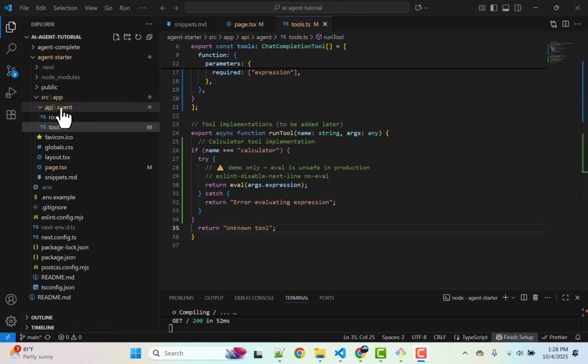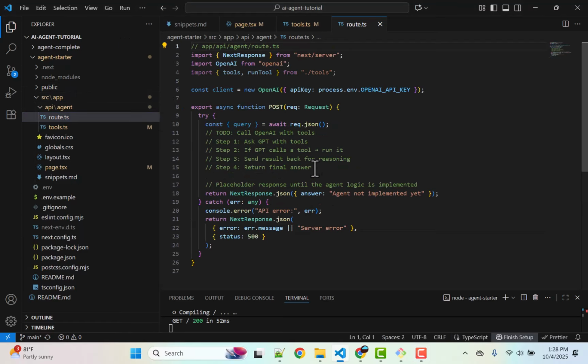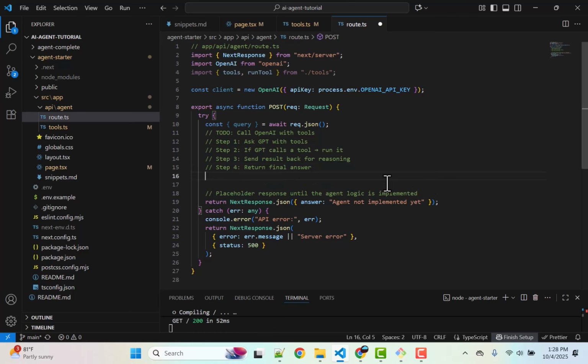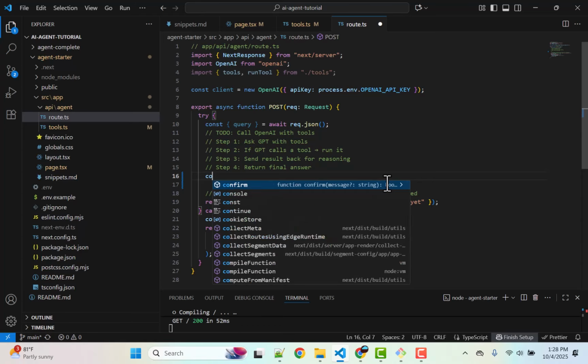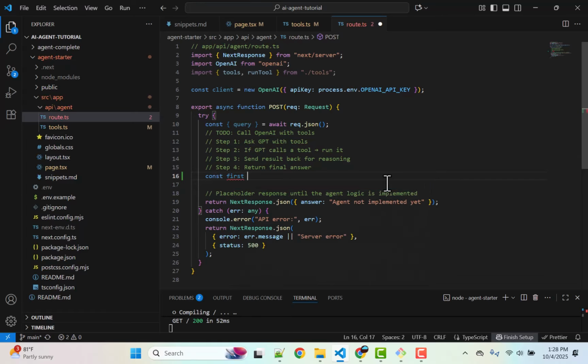I'm going to open up route.ts. Okay, and you'll see some commented out code here. That's where we'll begin. I'm going to go right underneath this code here. The first thing we want to do is a regular vanilla API call to OpenAI chat completions, only we're also going to send in a list of the available tools. I'm going to start by creating a variable called first, because this will represent only the first response, but not the final response after the tool calls.